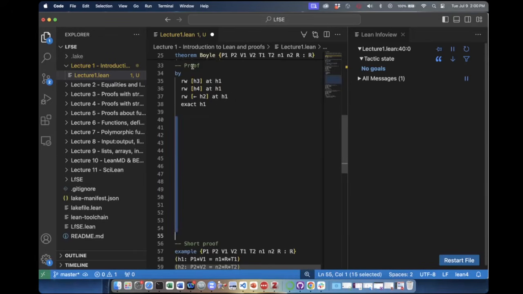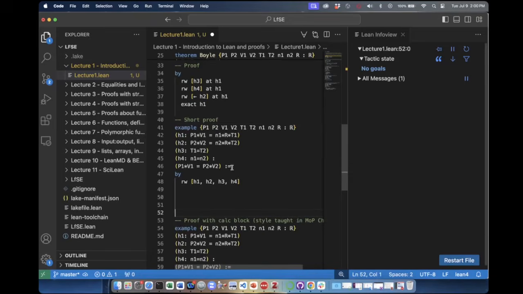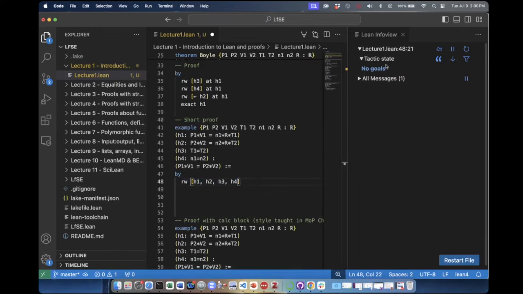You also don't need to take up so much space. Here I have a short version of this where I just set up this whole goal and I say rewrite. I can combine all of them together: H1, H2, H3, H4. This one closes the goal all in one line. So you can't see as much of what's happening here, but it's proving it nonetheless. And this is a shorter code.